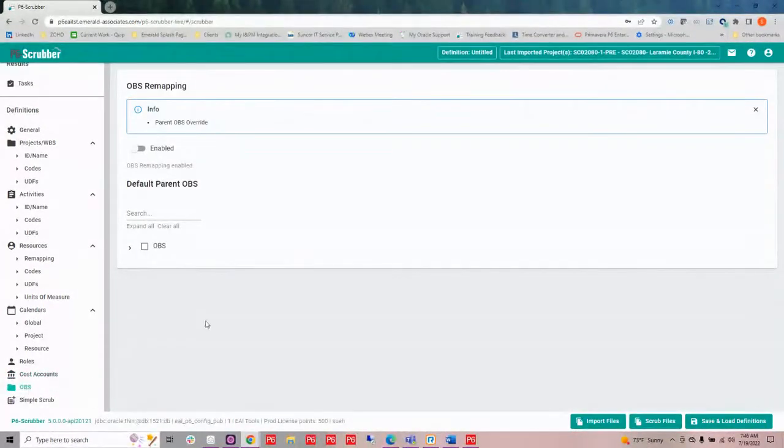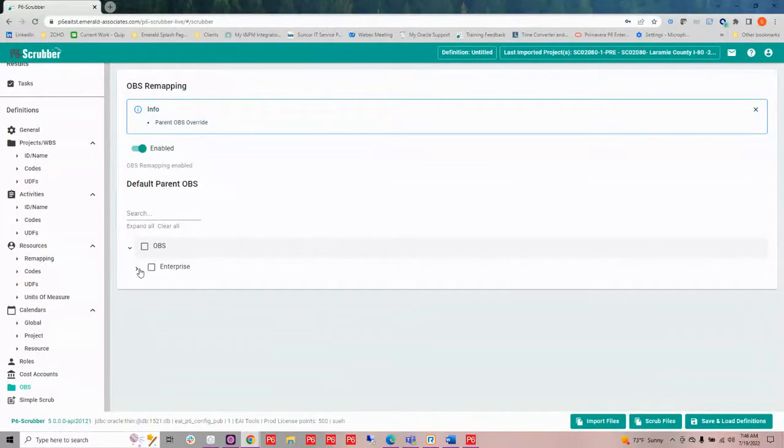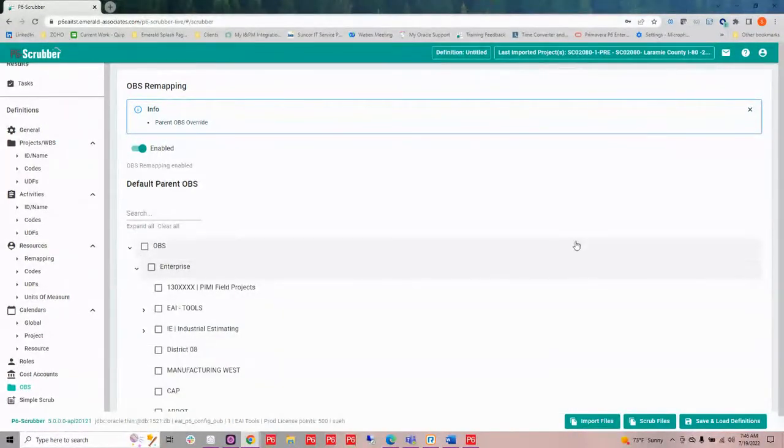Then I have my OBS here, and this allows us to actually define what responsible manager we want to be assigned to this project when we import it. So we don't have to worry about going back in after an import and maybe changing the responsible manager. We're not going to create new responsible managers that don't have anything to do with our organization.